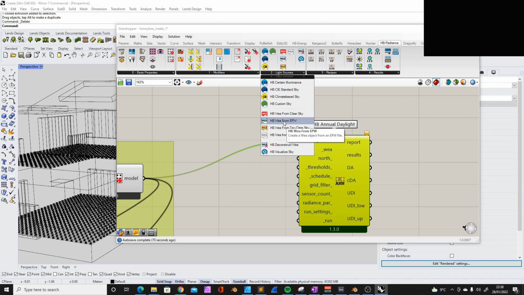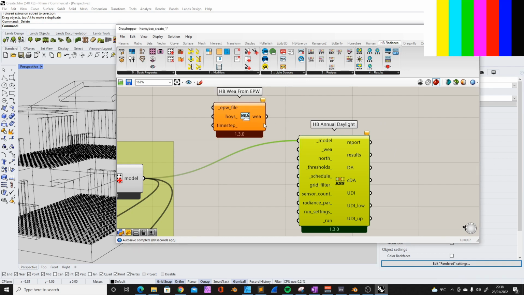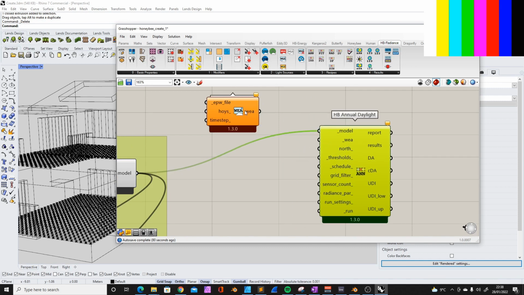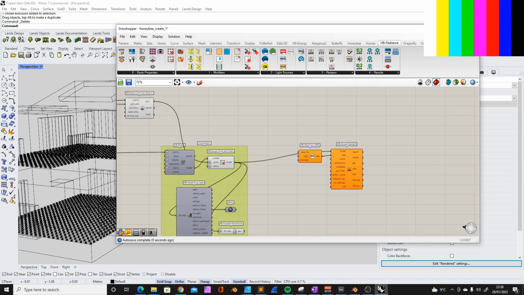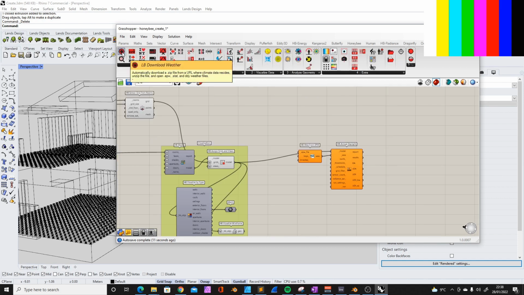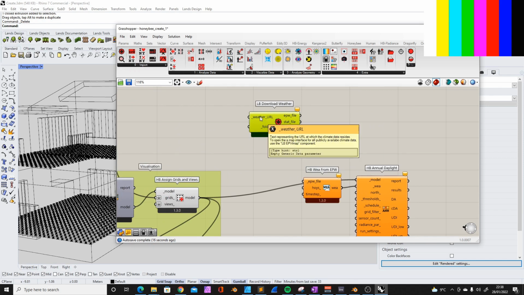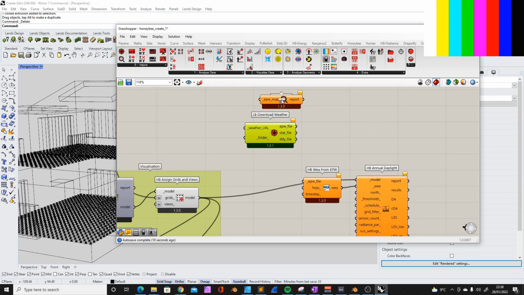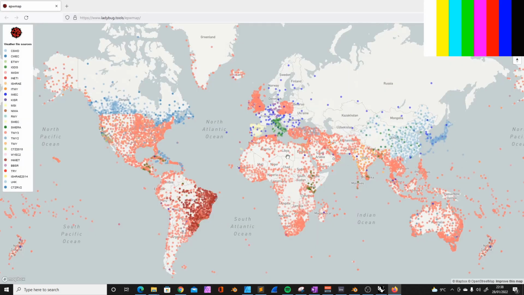In that case, we can actually use the E+ weather data as a source, and we just plug it in here. Now we need an E+ weather file, and we get it from Ladybug. So we just get the download weather. No, we need this one here. We need the E+ weather map. Boolean toggle, turn it on.